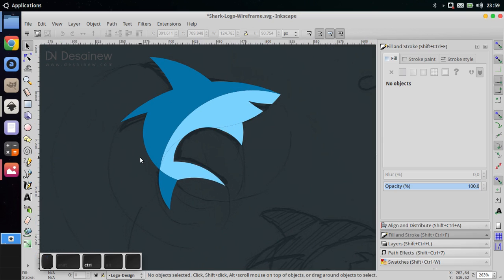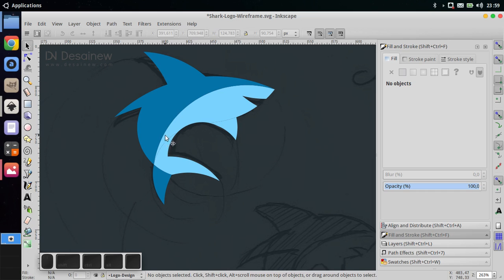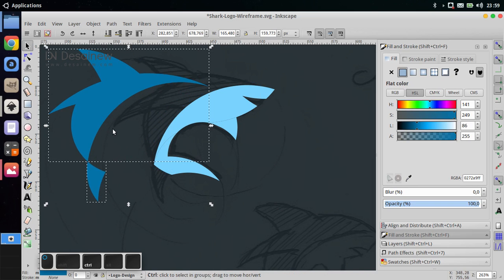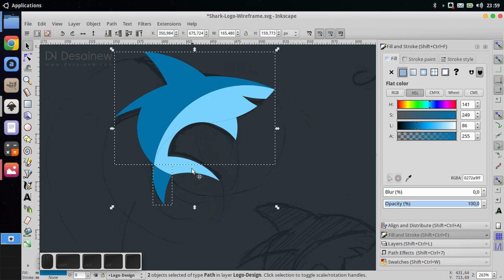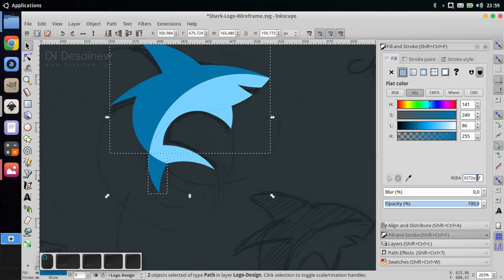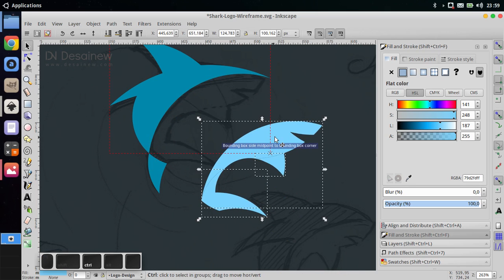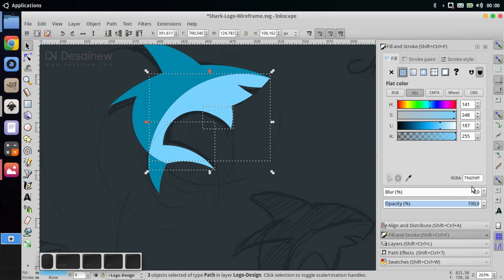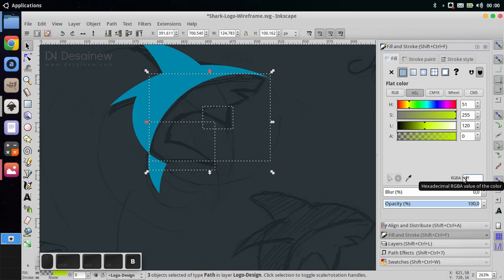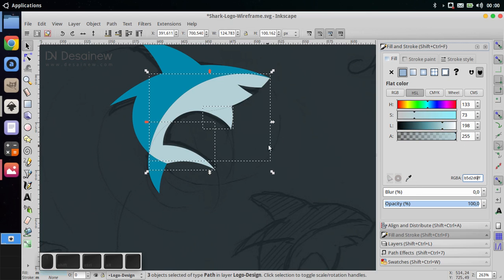Okay, in these steps we give the color for this section and this section. We give a dark blue color with color code 008888 like this. And for this section and this section, give the color code like this.